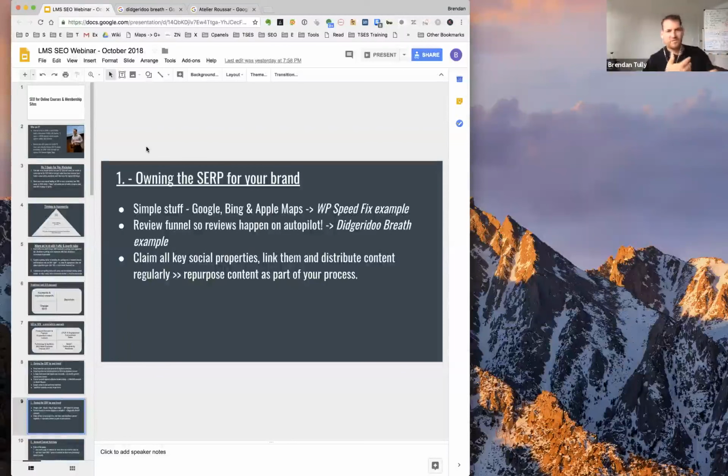But the key is to have some sort of automated way to get those reviews on autopilot, because you're guaranteed at some point you're going to annoy someone, or someone's not going to be happy, or something doesn't go right, and you're going to get a bad review. Bad reviews happen, so the best way to insulate against that is to have that review funnel set up and have those good reviews coming in on autopilot.